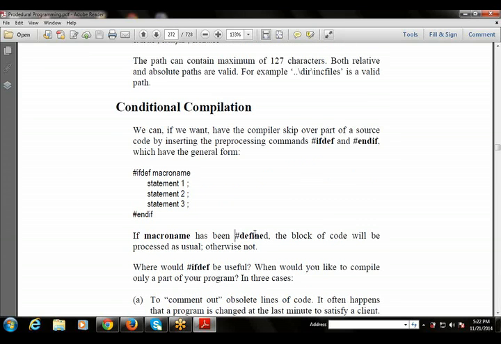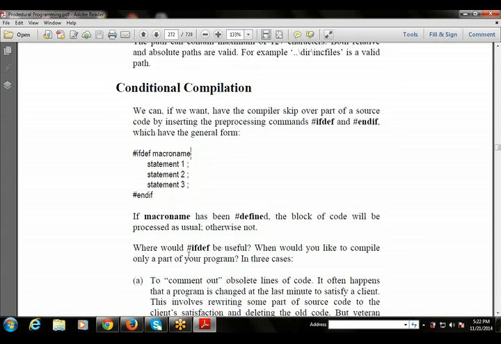If the macro name has been defined, the block of code will be processed as usual. That is, if I define the macro, the code for the macro will be enabled and processed as usual, otherwise not. If I do not define the macro name, that code will not be used. Where would this be useful? It is useful when you would like to compile only a part of the program. In which cases will hash ifdef macro name and the endif be used?